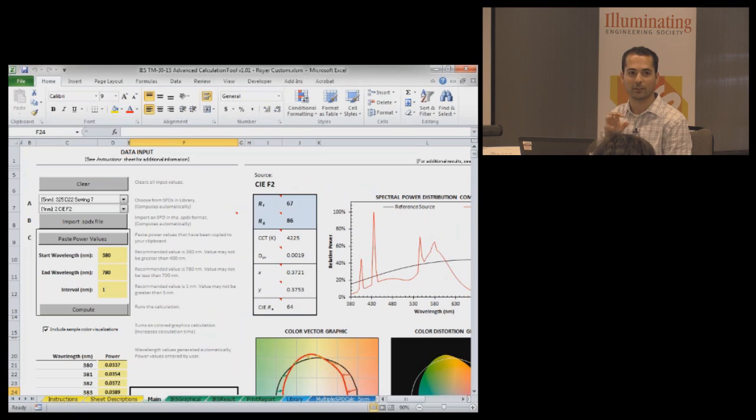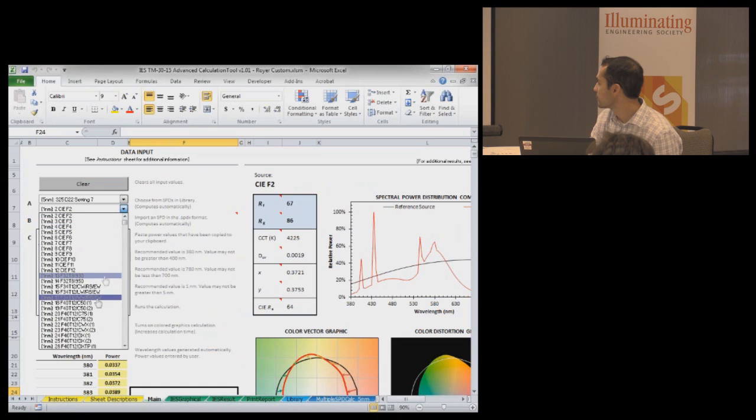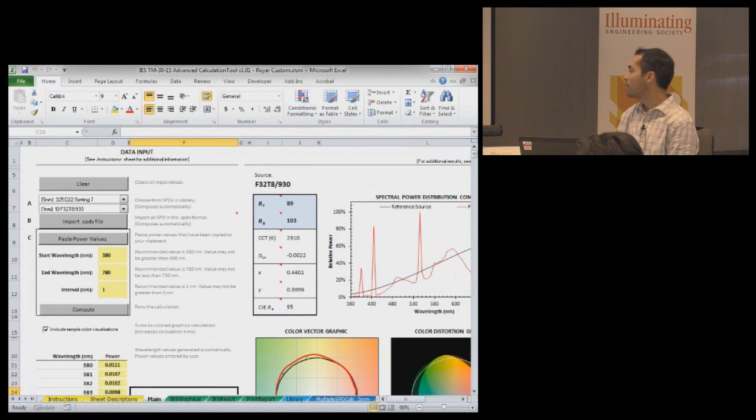They're not named, whose is whose. They're more just in there. You can play around with it. You can see there were CIE sources. There's generic F32T8-930. Again, they're not named. This isn't meant to be used to specify these sources. You need to actually get the real information for these sources. But there's a library in there that it comes with just to help get you started.